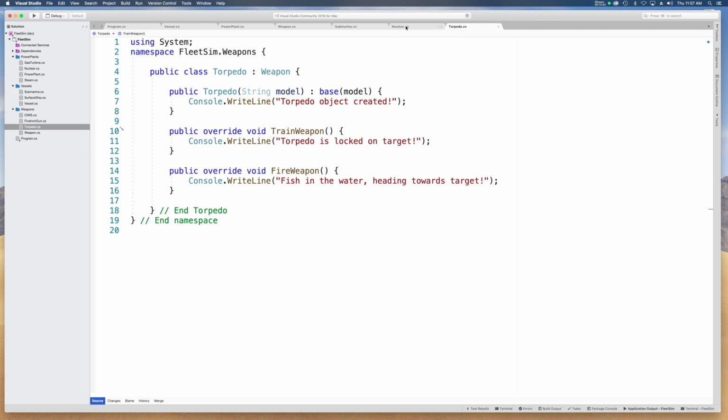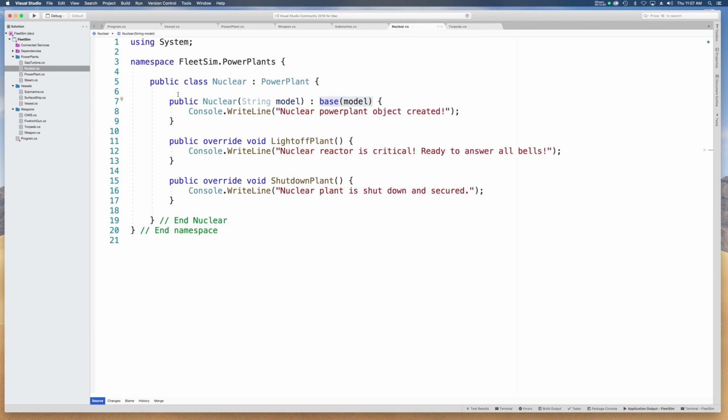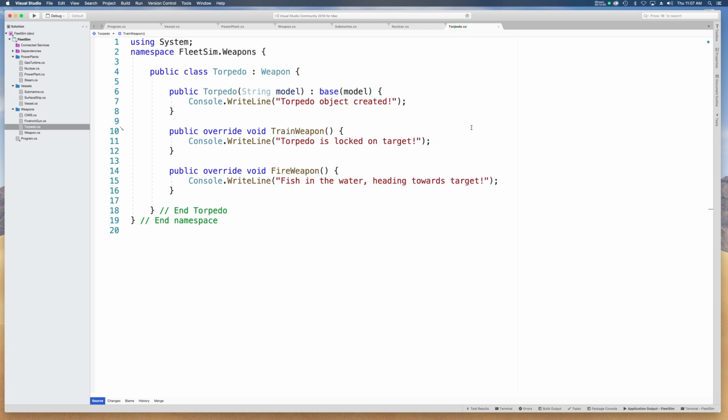Let's see, nuclear plant, same thing, right? So you have a model, light off plant, shutdown plant, and then again, the torpedo finally. The rest of the structure of the code is the same.